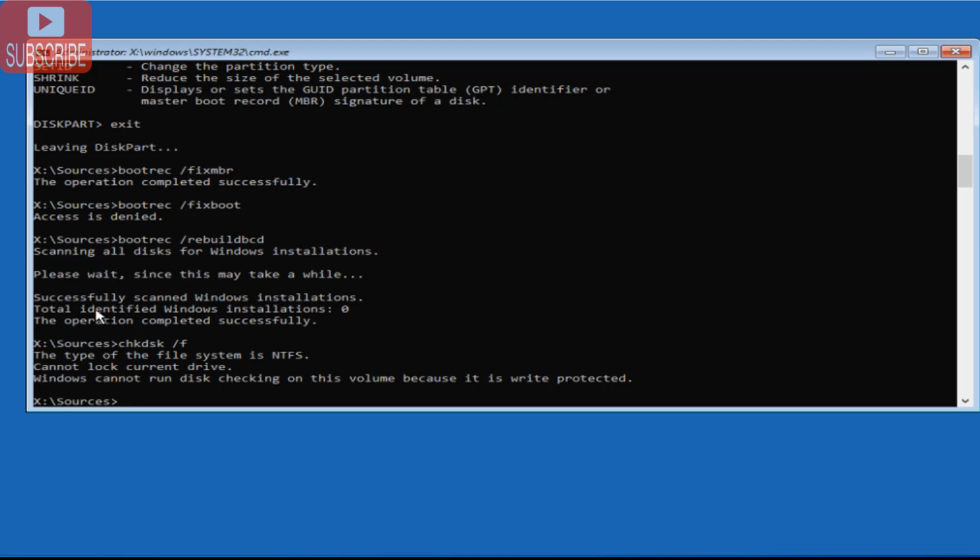So just sit freely and without worrying that it will cause any kind of data loss or anything. It won't hamper your data at all. So you do not need to worry about it.